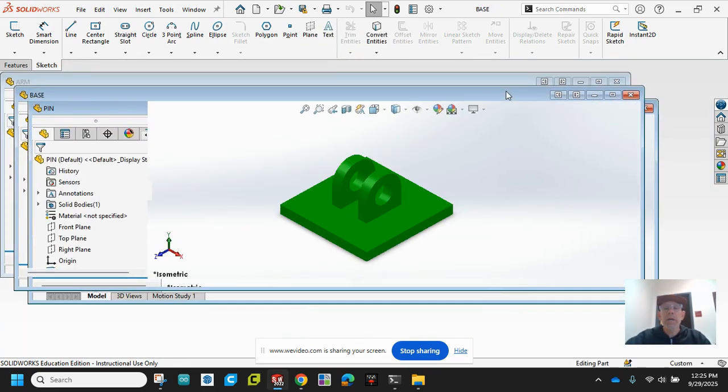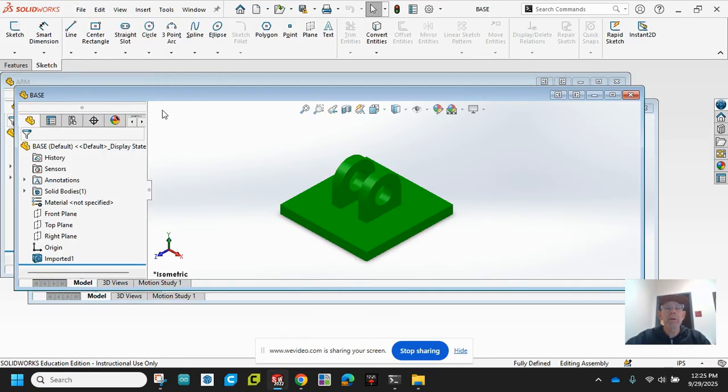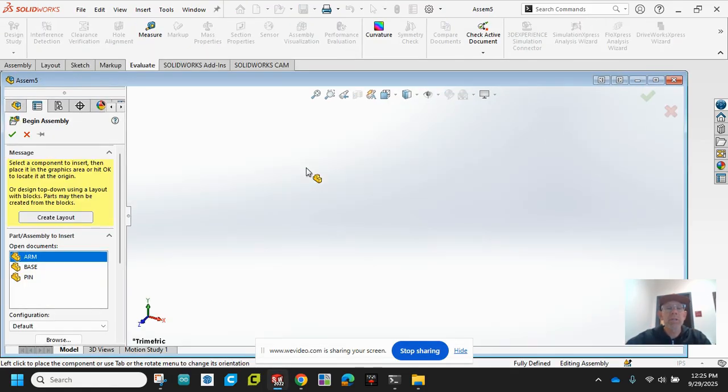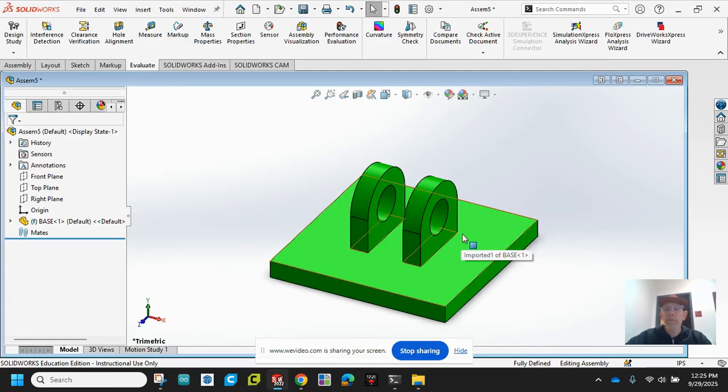So I'm going to click on that part, and from here we'll go to File, Make Assembly from Part, and then that's going to bring it into the assembly area in SolidWorks. And it's asking what do we want to add. We'll click on our base, and then we will lay it down.